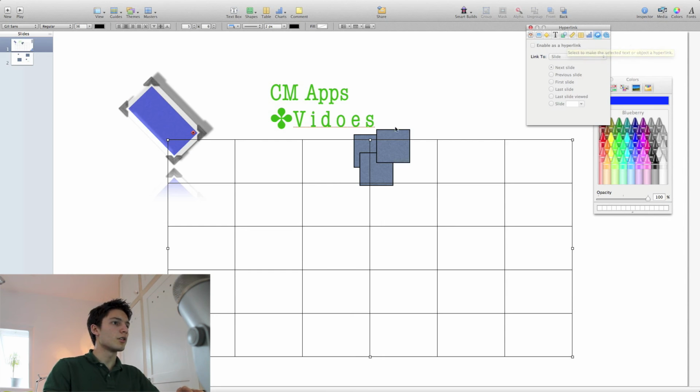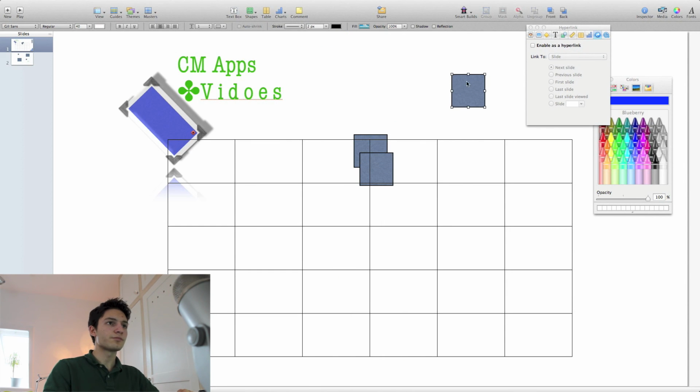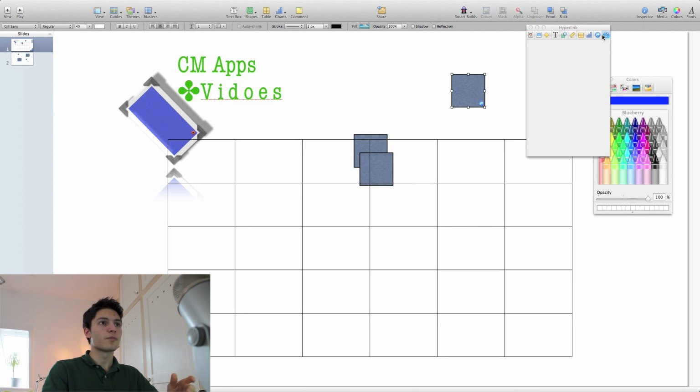You can also click on, like let's say this one, and enable it as a hyperlink. So if you click on this, you go to a slide, to a web show, to a Keynote slideshow, or something like that. So you can make an object to a link. Yeah, here you can choose what slide you want to go to. So that's when you enable it as a hyperlink.